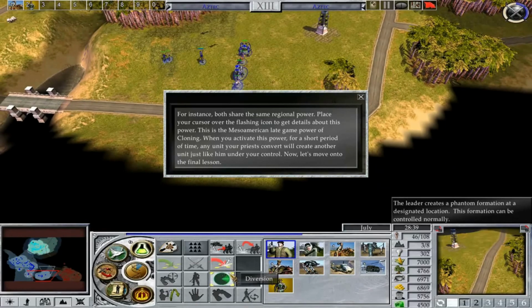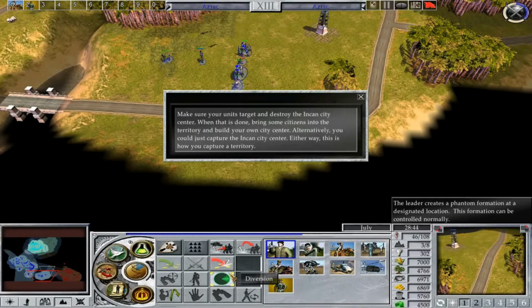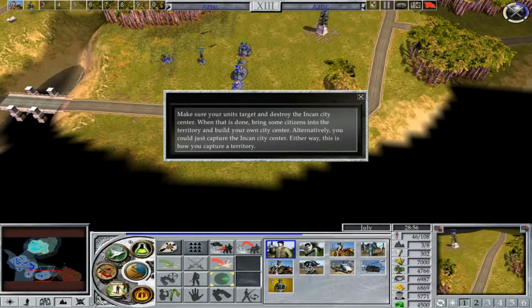Now, let's move into the final lesson. Make sure your units target and destroy the Incan city center. When that is done, bring some citizens into the territory and build your own city center. Alternatively, you could just capture the Incan city center. Either way, this is how you capture a territory.